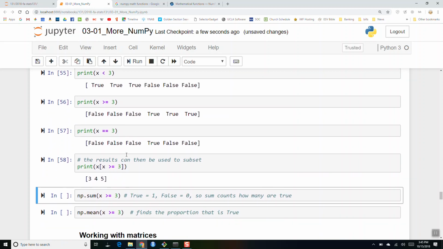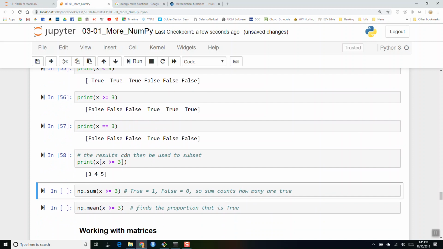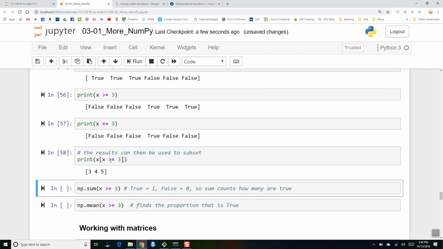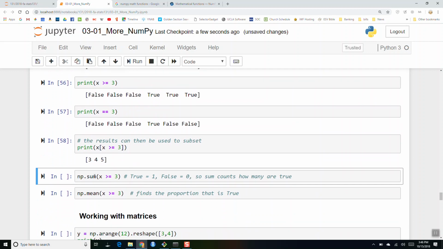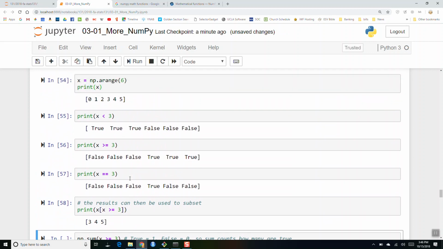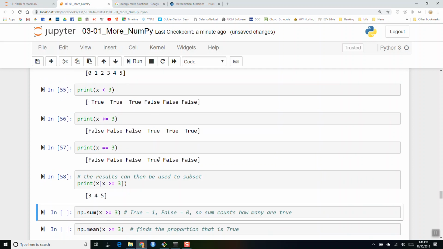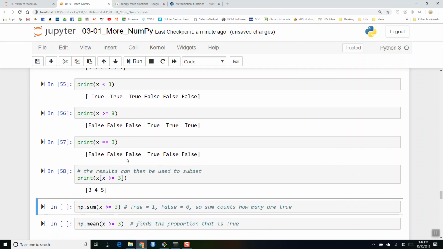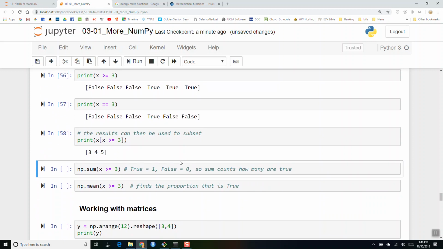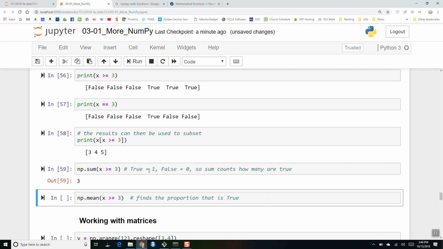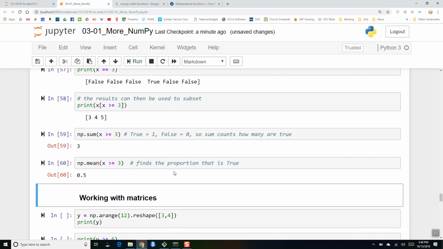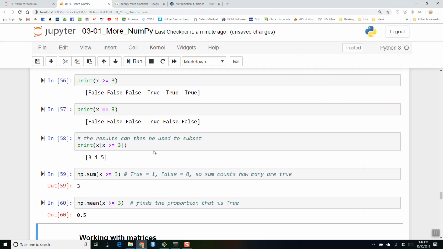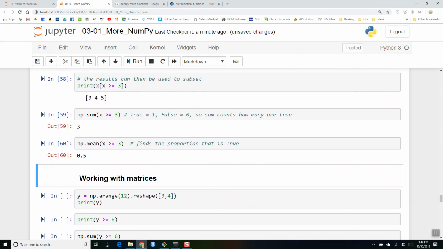Again, because everybody here has experience in R, this should come as no surprise. You can apply a sum to a Boolean vector. I always want to say logical, but in Python it's Boolean. You can sum a Boolean array and you'll get the count of the trues. You can also do mean, and you'll get the proportion that's true. I think these are all functions we're accustomed to seeing.